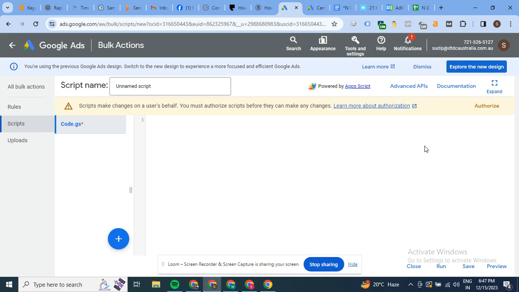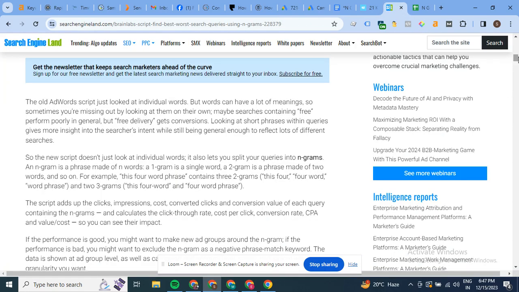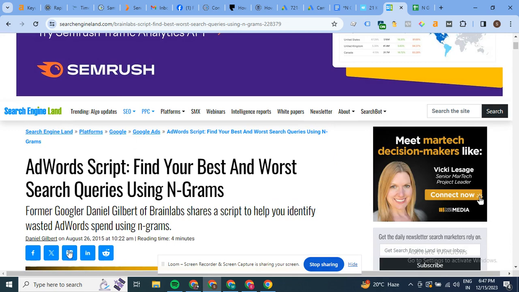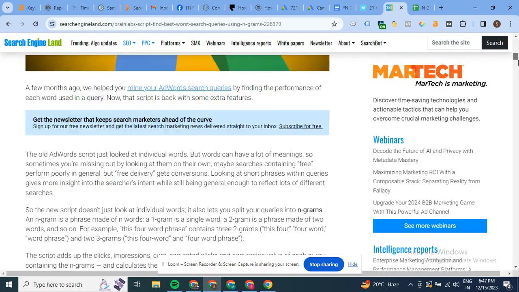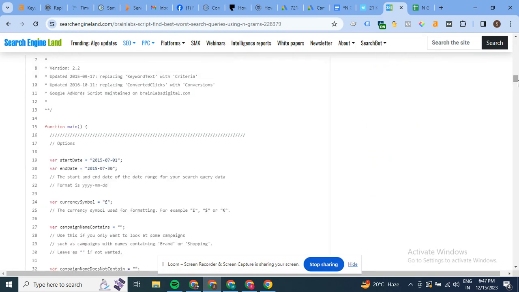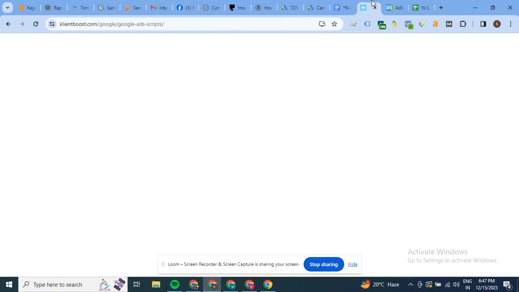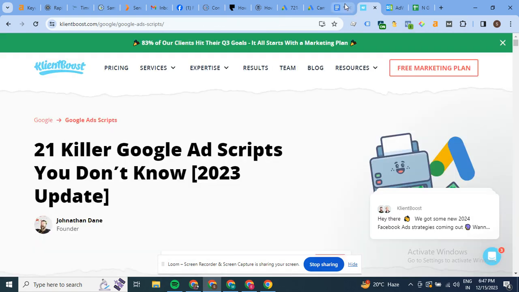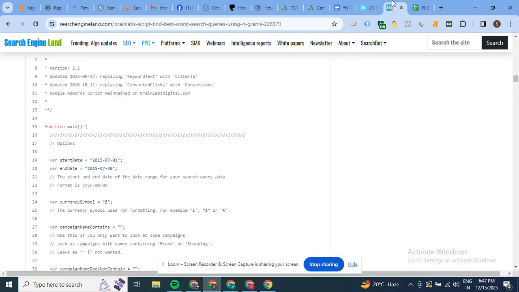Ngrams is very nice. Understand, this script came around 2015. In India, I have seen very few people using it. Might be, I don't know, there are very good practitioners, might be that is right. This is another blog which you should read, Client Boost, Google Ad Scripts. So this is about ngrams, right?